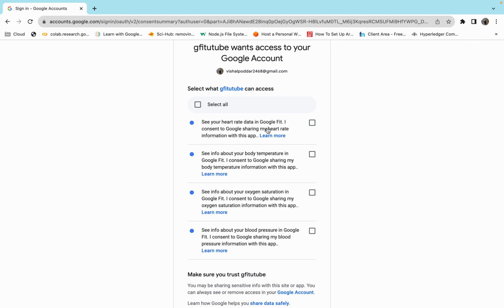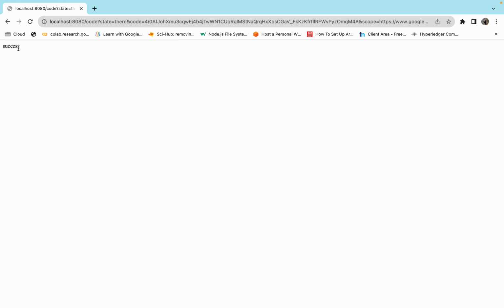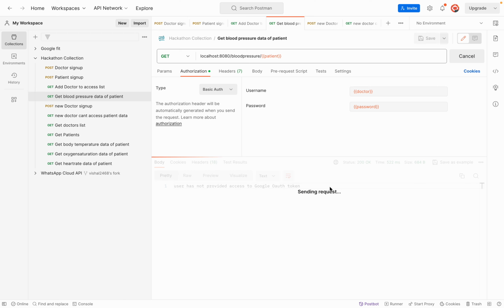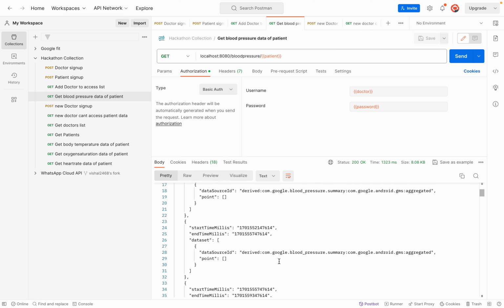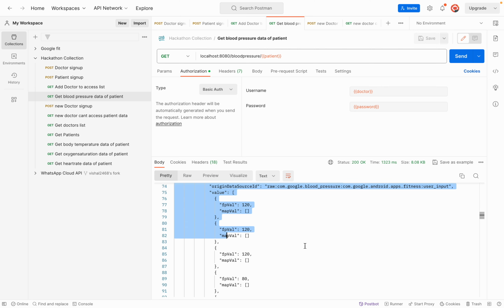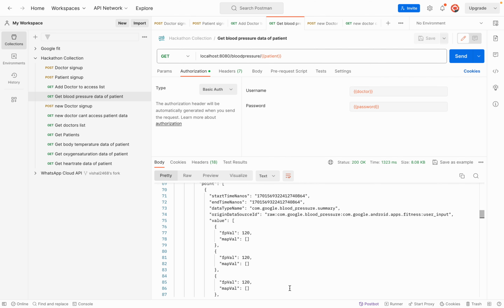Here you can see the data that we are trying to get access to, get hold of. It's like heart rate, body temperature, oxygen saturation, and blood pressure. We'll select all and we'll say continue. The user success. We have received the authentication token and the backend has sent a success message. Now let's see if we are able to get the blood pressure data. Yeah, okay, as you can see, there are various data points that we have got. Like 120, 80 systolic and diastolic blood pressures. We can see them right now.